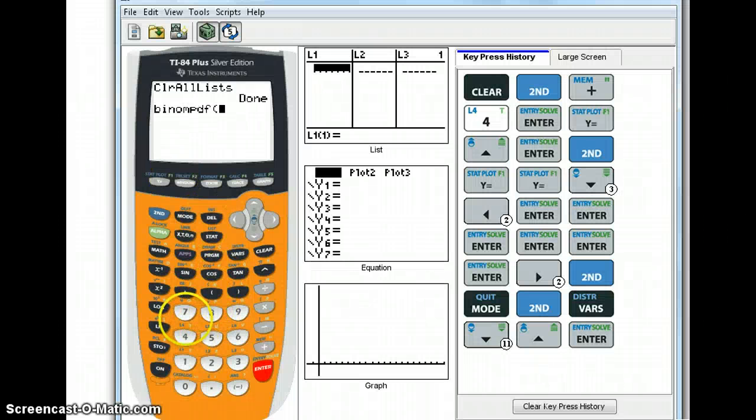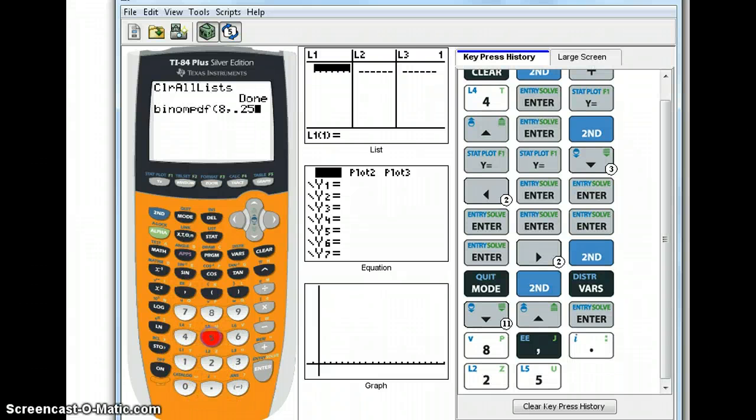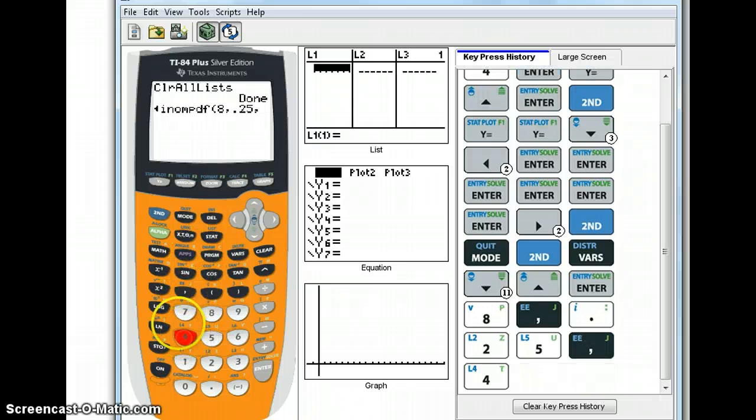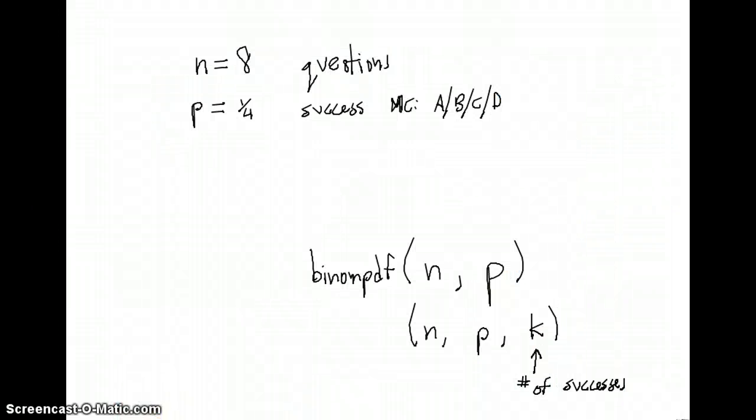Binom PF, 8 trials, maybe, and the probability of success is 1/4. As long as I'm here, if I want to know the probability I get exactly 4 of those right, the probability I get exactly 4 of those right is 0.0865. It's like 8%. What it did there is it actually did all this calculation at once.